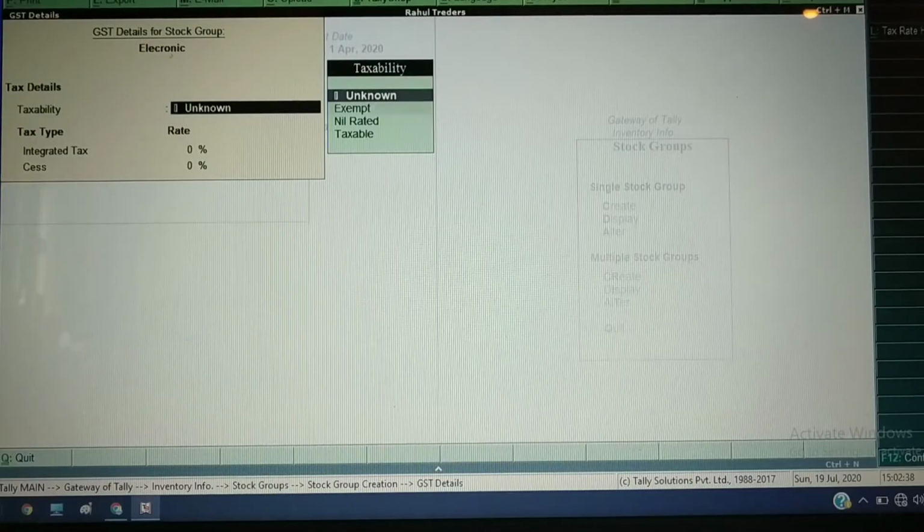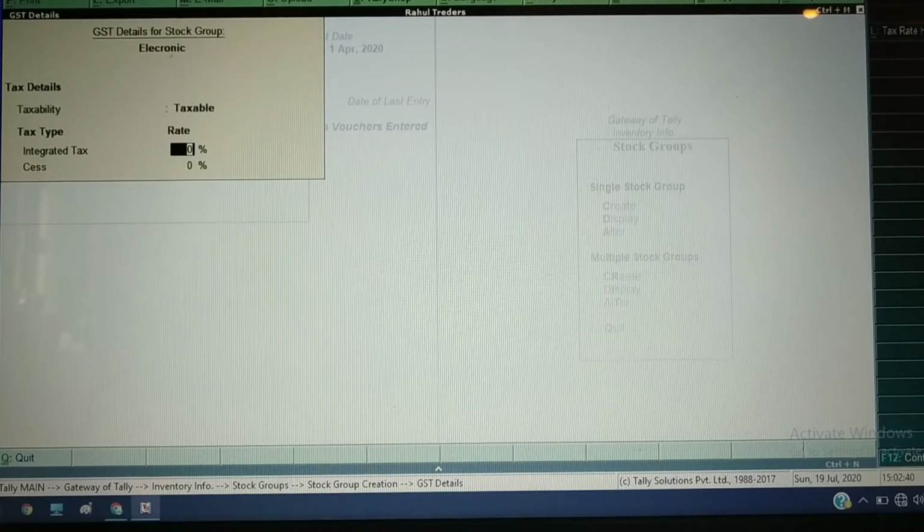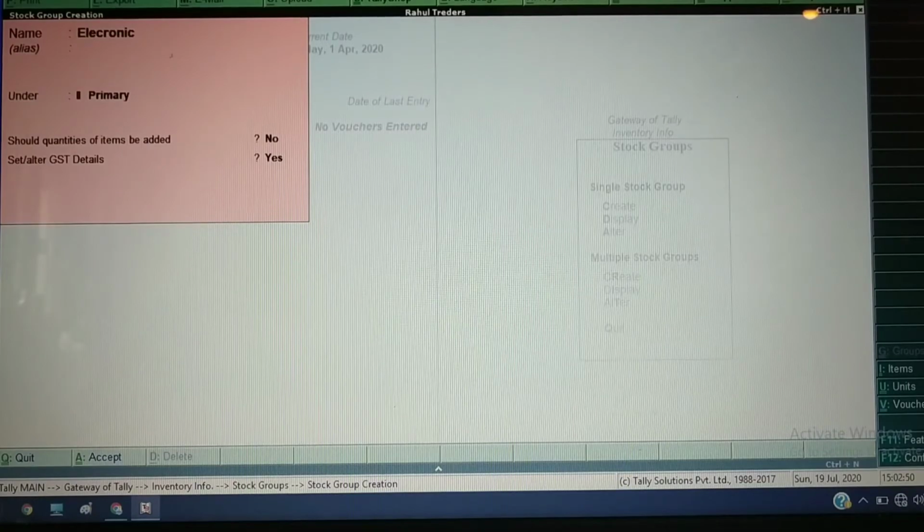So here we need to take taxable. Enter how much percent GST we want to apply for this specific group; that much GST rate we need to take here. I will take 18% and press enter.